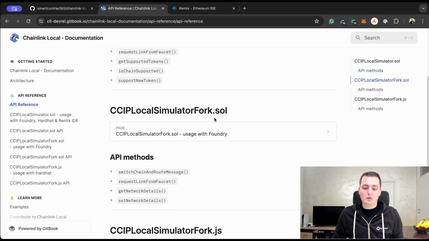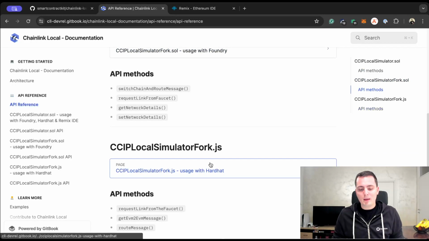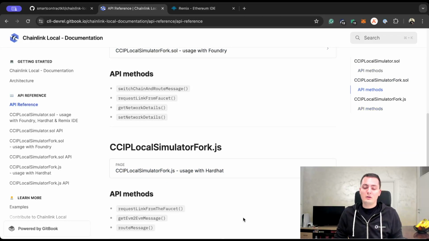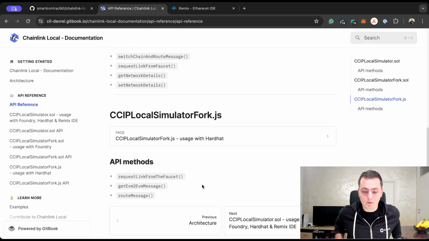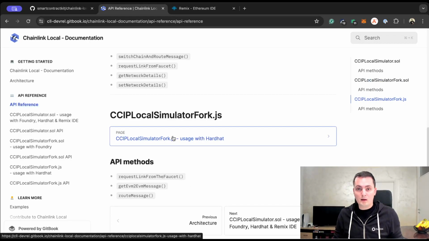Then there is the CCIP Local Simulator Fork contract, which can be used with Foundry, and the CCIP Local Simulator Fork.js file, which can be used with Hardhat. This is for forking features. And it exposes three basic API methods: request link from faucet, get EVM to EVM message, and route message. We're gonna see in a bit how to use those.